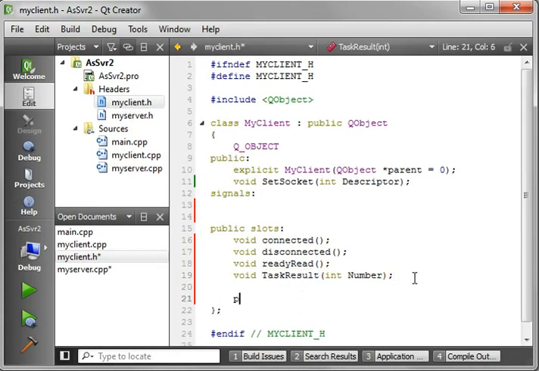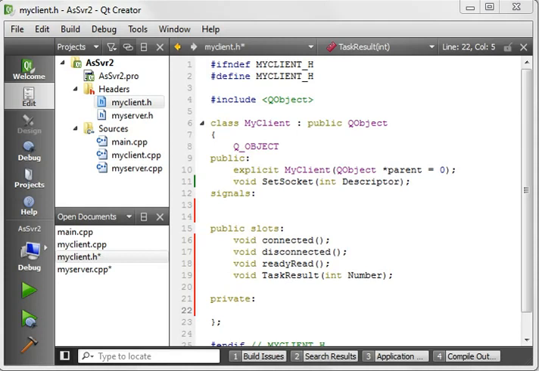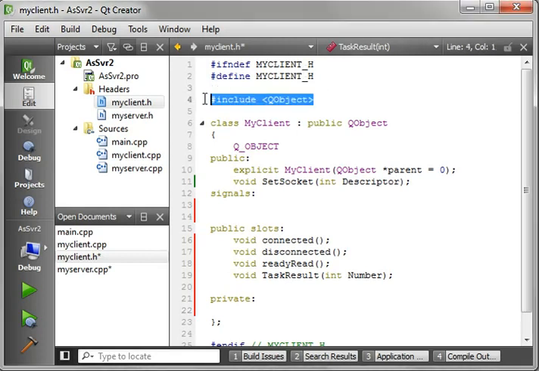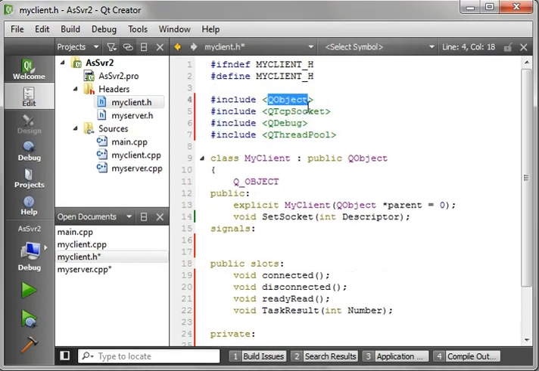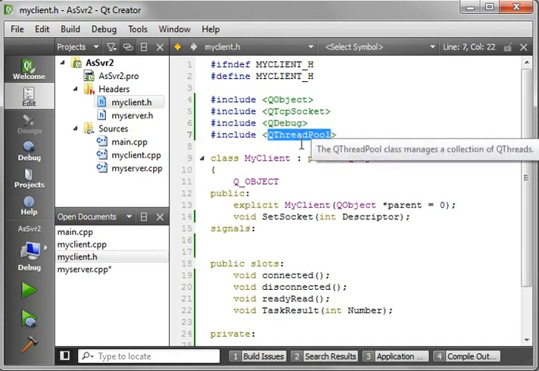And of course we need to private. Oh, forgot our headers here, and I'm just going to add these in real quick and I'll explain them as we go. QObject, QTcpSocket, QDebug for obvious reason, and QThreadPool. This is where we're going to be using our threading.